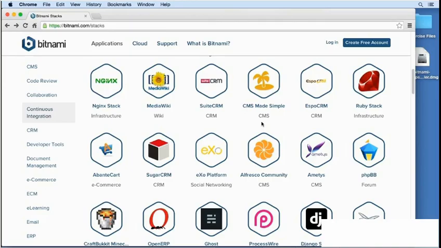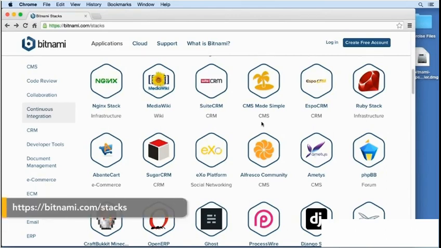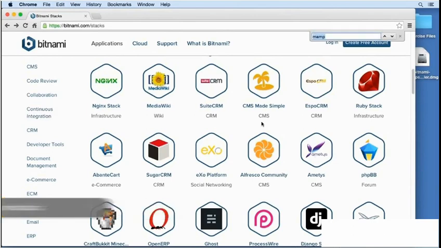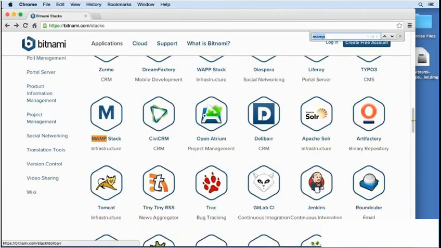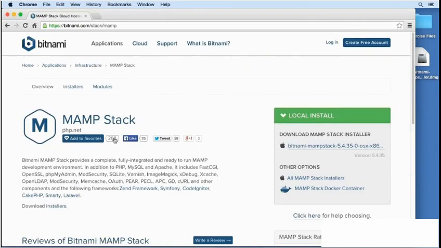In addition to the XAMPP stack that Bitnami distributes, Bitnami also has its own stack for Mac OS X. It's simply called the MAMP stack, and you can download it from bitnami.com/stacks. On this page, I'll do a search for MAMP, and I'll find MAMP Stack. I'll click the link to go to that page, and I'll find a description.